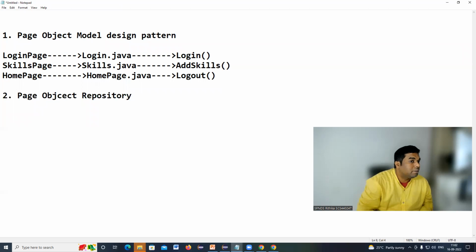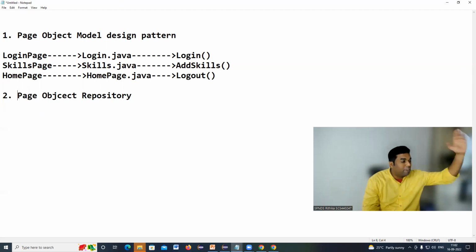Got the point? So the summary of the page object model is: for every web page, we write a separate Java class file and the corresponding methods are implemented. And for every page, we can declare the web elements and easily maintain the page object repository. Like that, the page object model design pattern will follow.